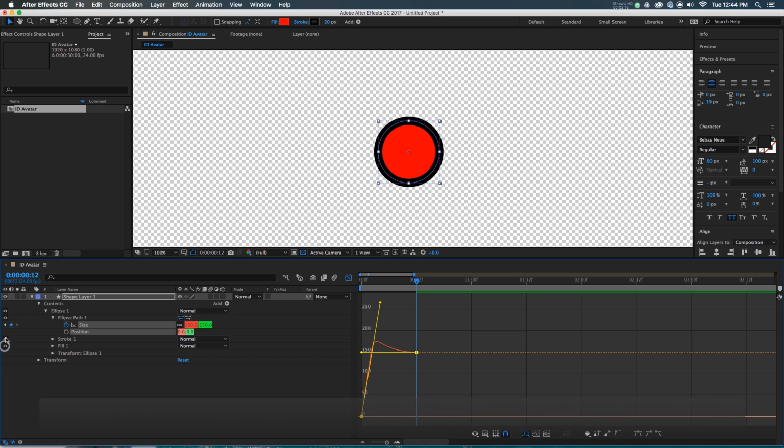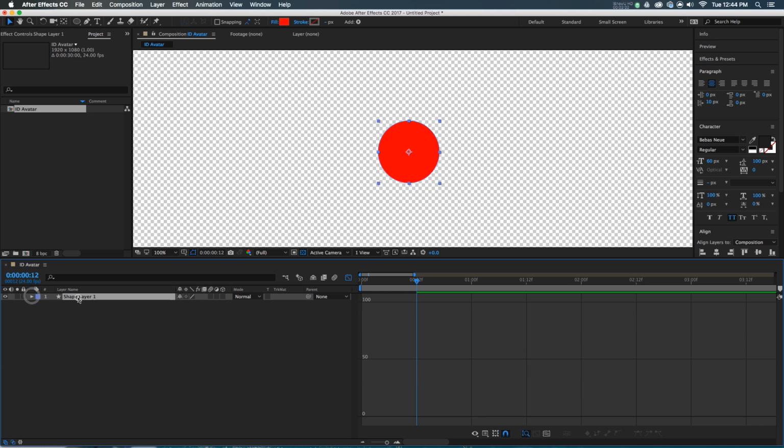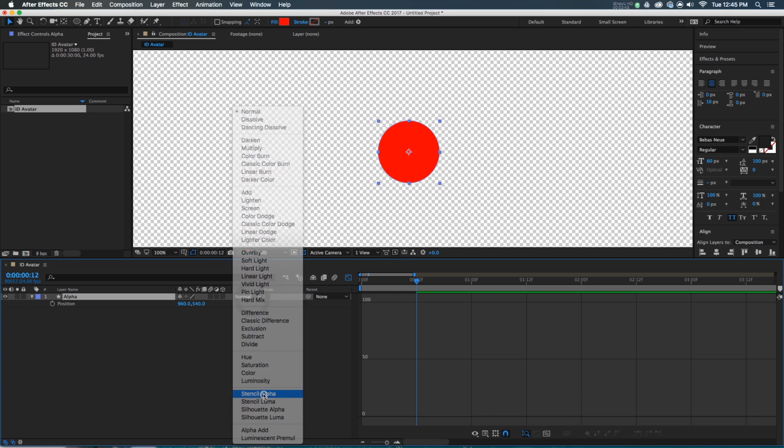Then we do need a fill, we don't need a stroke, and I don't really care what color this is, because I'm going to use this as the alpha of this. So this is going to define the visible space of this particular symbol. So I'm going to change its mode to a stencil alpha.